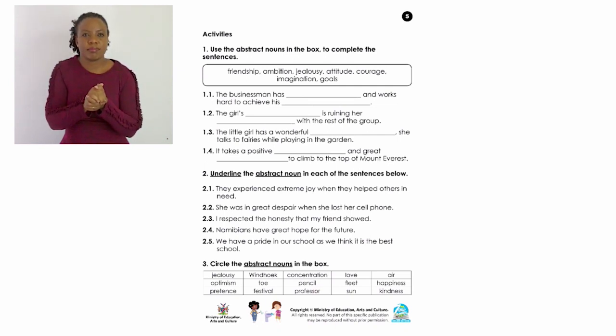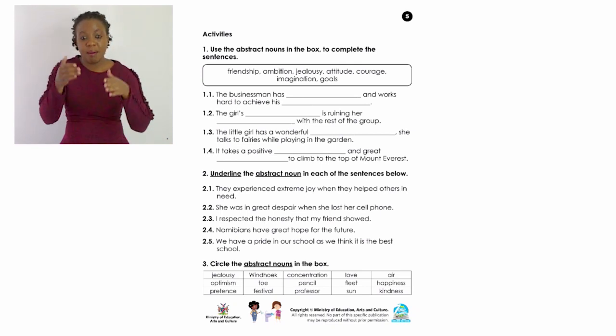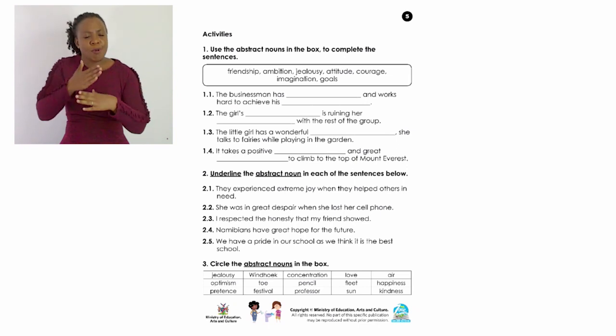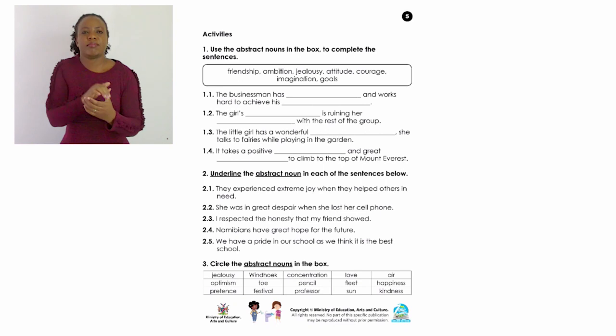Our number 1, it says, the businessman has ambition and works hard to achieve his goals. All right, so you do numbers up to 4 on your own. Let's quickly move on to activity 2.